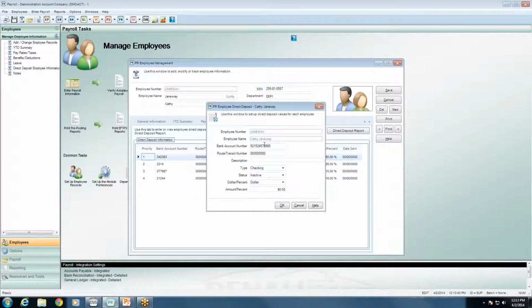This is also good to enter whatever you need to have for the employee's reference as well. You can enter the description here, like say if they have an account at Wells Fargo Bank, you could do this for the description, Wells Fargo checking, or whatever you'd like to put there is fine. You would select the type of bank account. Is it either a checking or a savings account? You would select that here. And then you would select the status here.